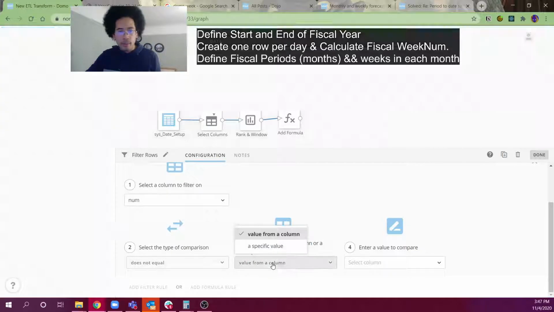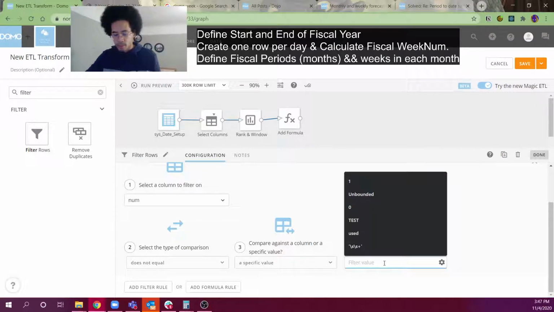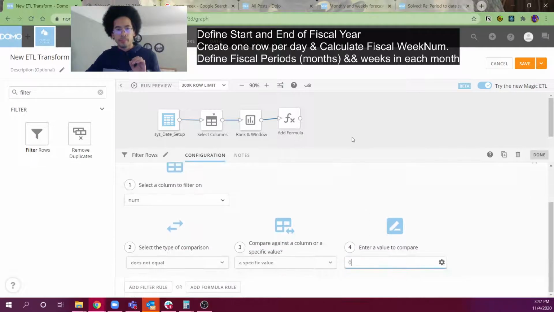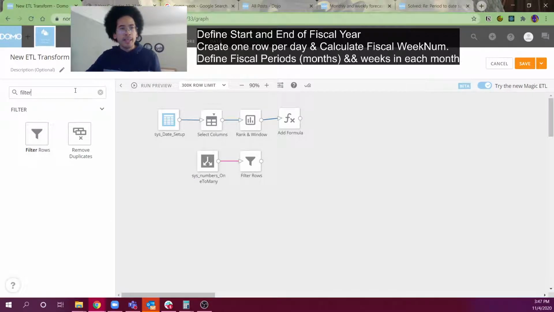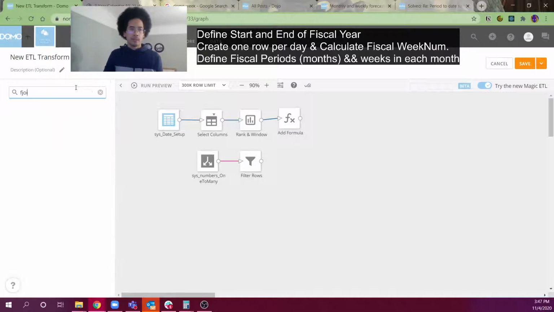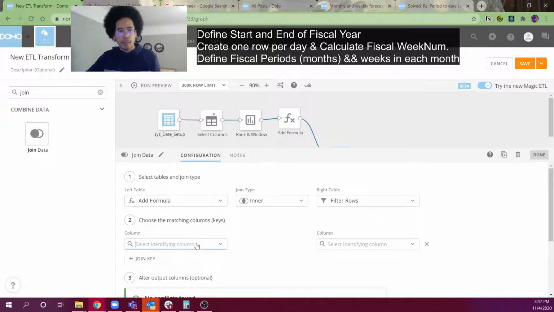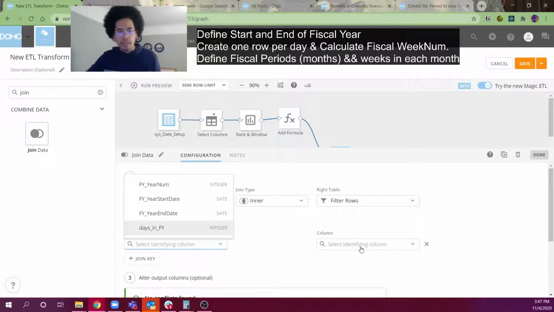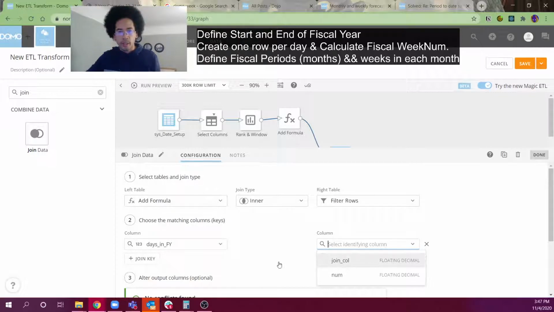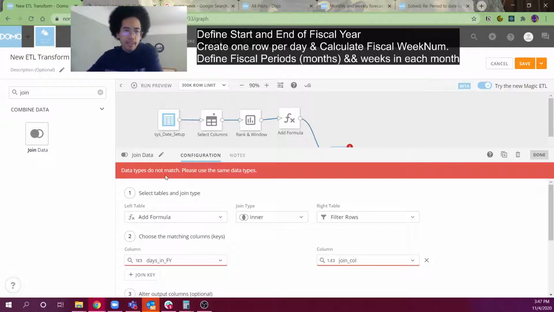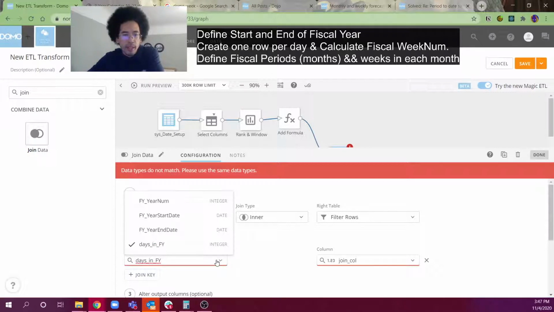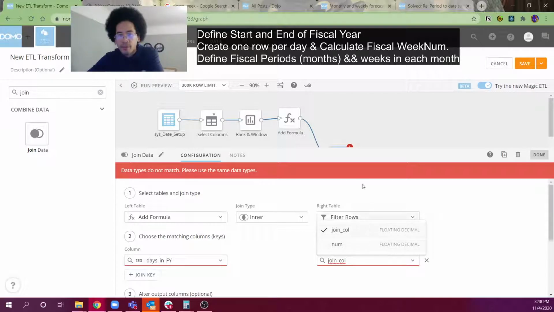So it does not equal specific value. Good stuff. I can now take that and join it to my data set. I'm going to join on the days in the fiscal year are equal to the join column. Now it's throwing an error. It says the data types do not match. Over here, days in fiscal year are type integer, whereas my join column is of type floating decimal.